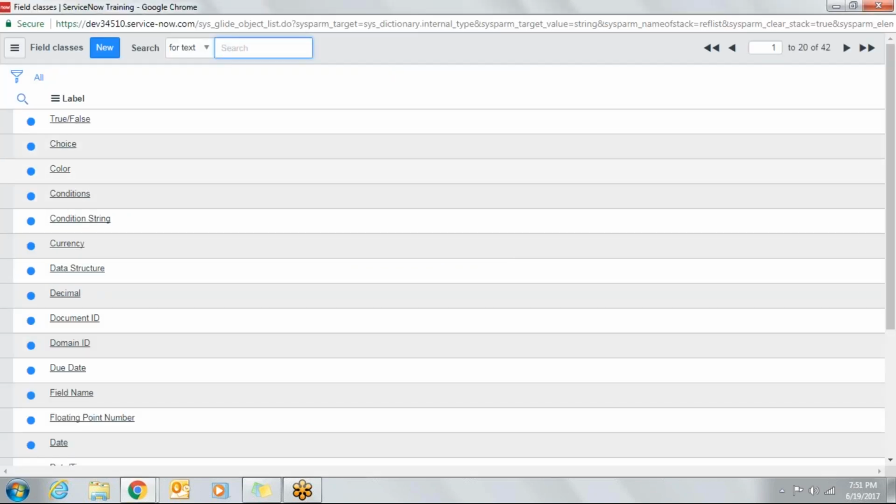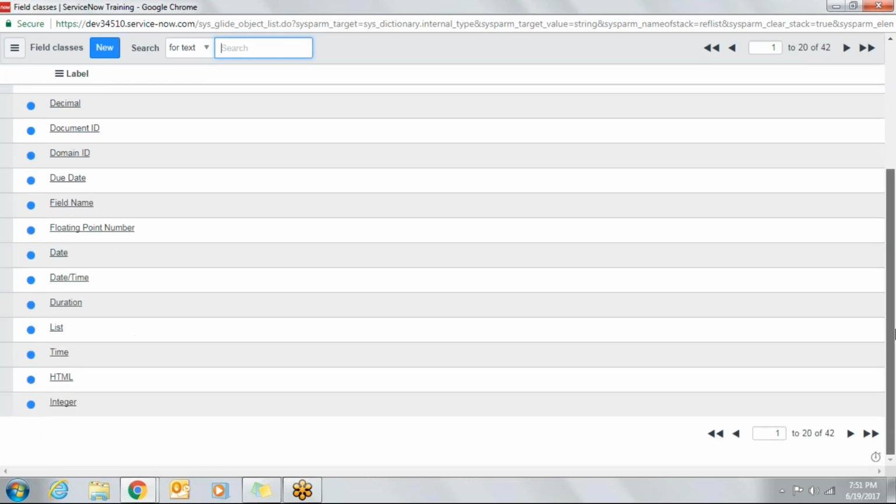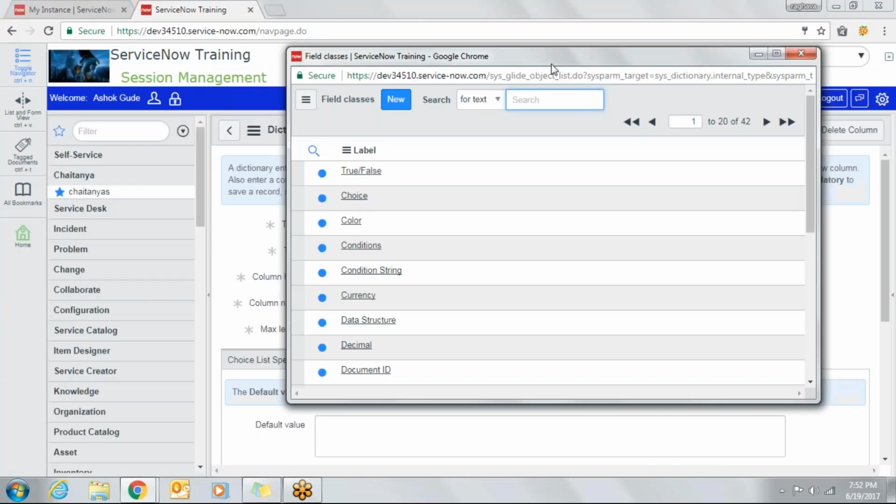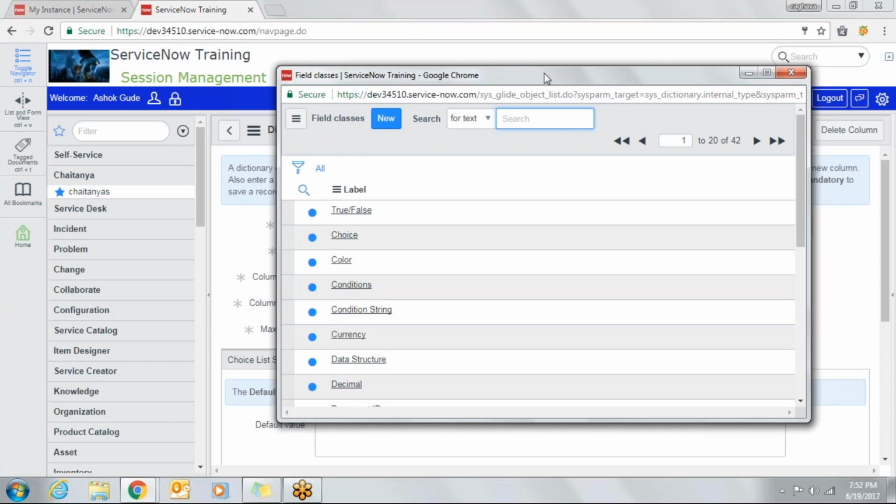true or false, choice, color, conditions, currency, data structure, decimals. These are all some field types. There are 42. When I go to Jakarta, it has 47 field types. This is an instance in Geneva, which is as per our one. Geneva is an older one. After Geneva, there are Helsinki, Istanbul, and Jakarta. Jakarta is the very latest one.